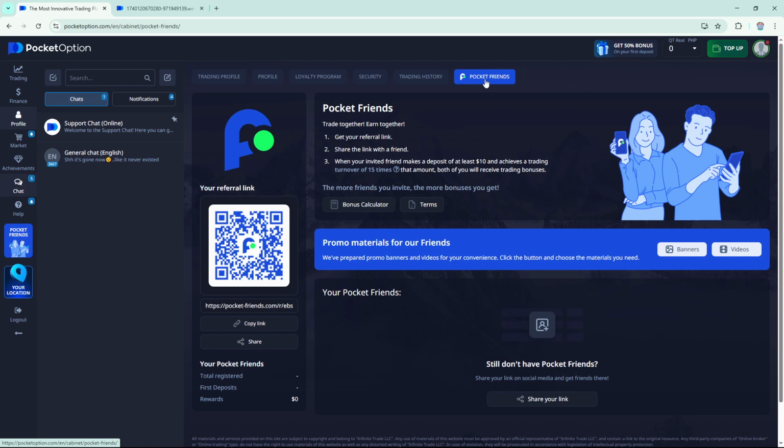Now, once you're in the Pocket Friends area, keep an eye out for a section labeled Your Referral Link. This is a crucial element, allowing you to invite others to join the platform using a link unique to your account. The beauty of having a personalized referral link is that it can track new users joining Pocket Option through your invitation, and often these programs come with benefits for both you and the referred user.